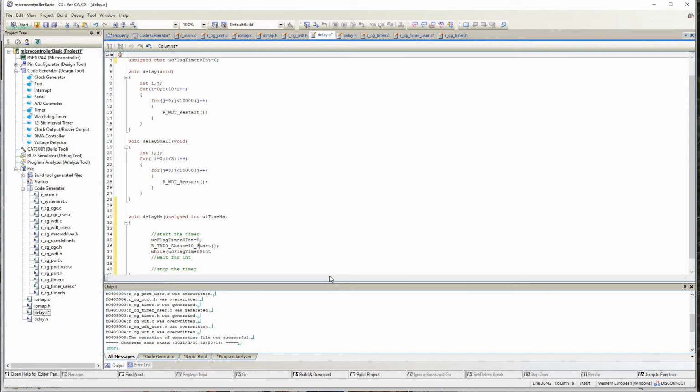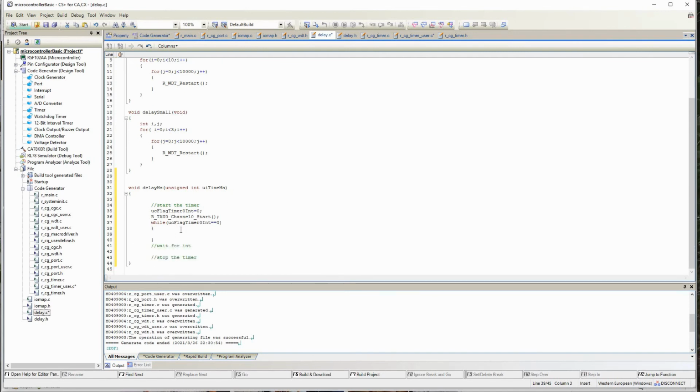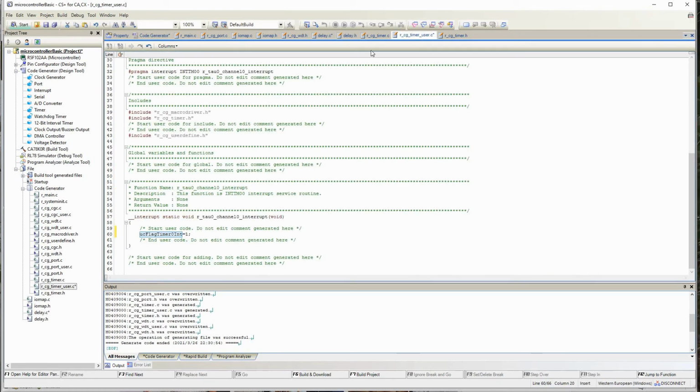I have to clear it. Is equal to 0, till it is 0. I will wait here. So when the interrupt happens every millisecond, it will be set to 1 in our timer user, it will be set to 1 here. So I have to wait for this to happen.